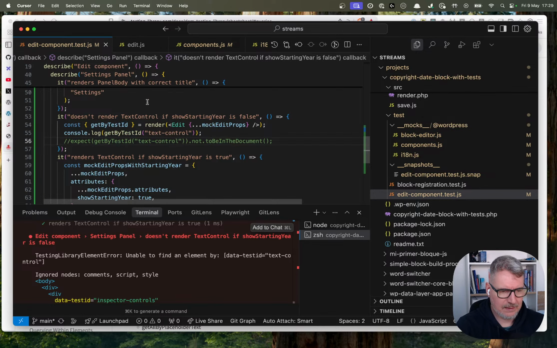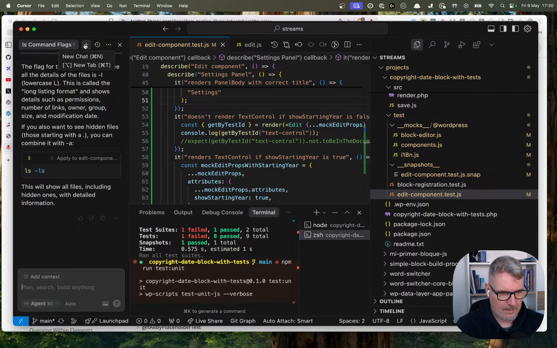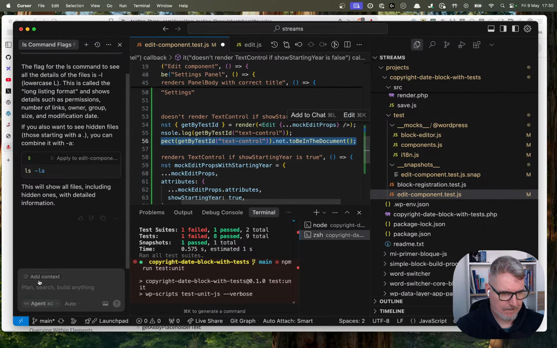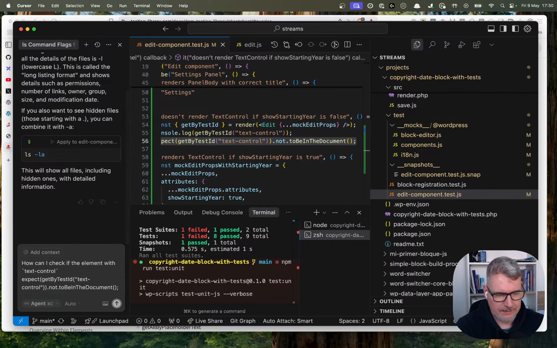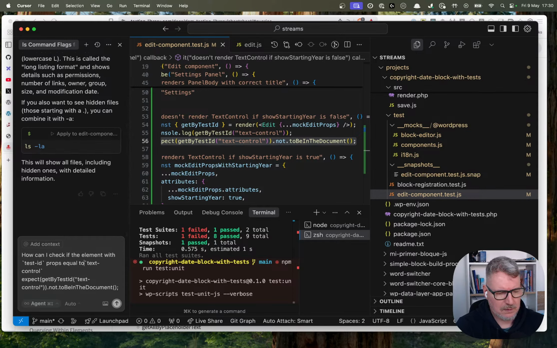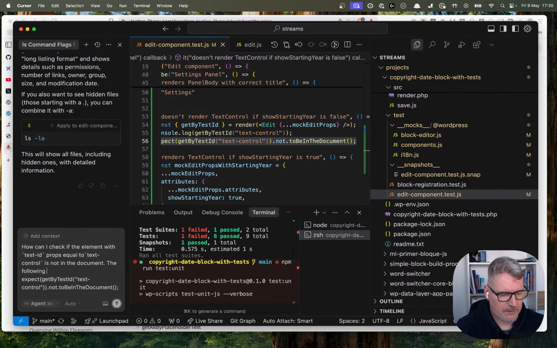Okay, let's ask Cursor. How can I check if the element with test ID prop equal to this is not in the document? The following doesn't work.